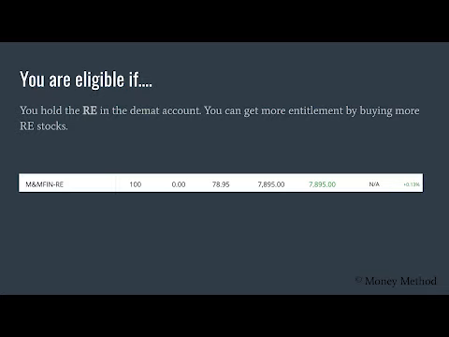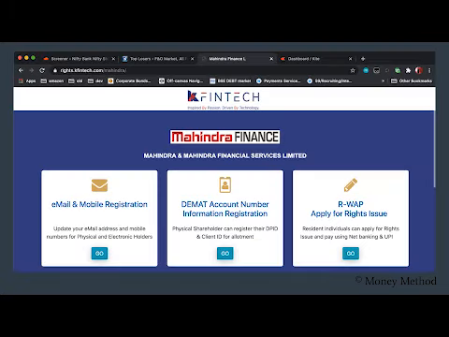So let's look at how you could subscribe to rights. You have to go to the KFinTech website. I will leave the link in the description for the Mahindra rights issue. This was the same website that was used for the Reliance rights issue as well. So if you subscribed before for Reliance, the method is the same for Mahindra Finance as well. KFinTech is essentially the partner or the RTA for this particular rights issue. That's why they are hosting this.